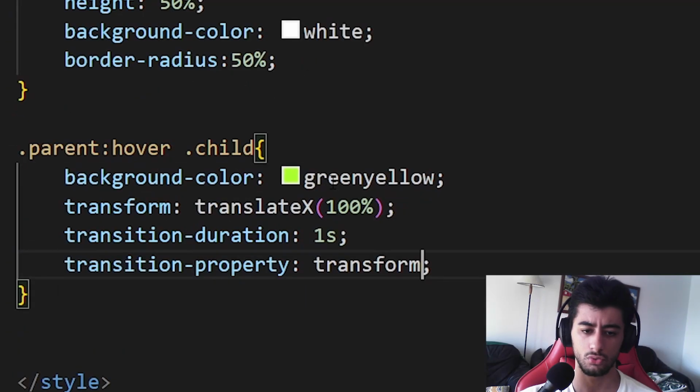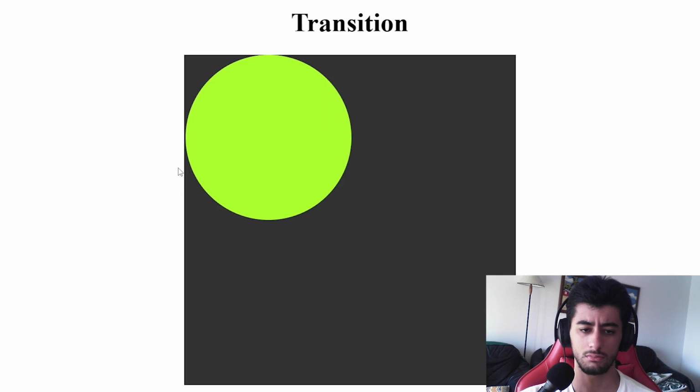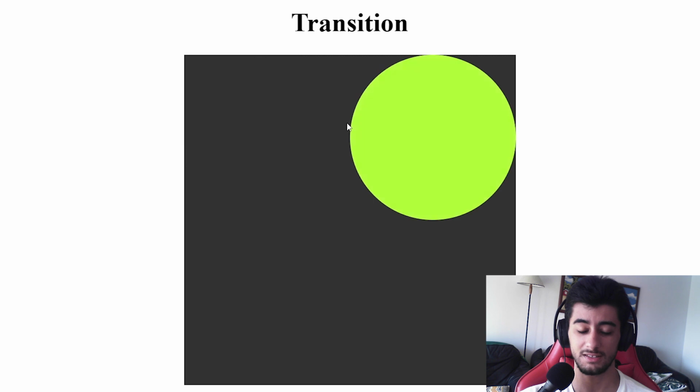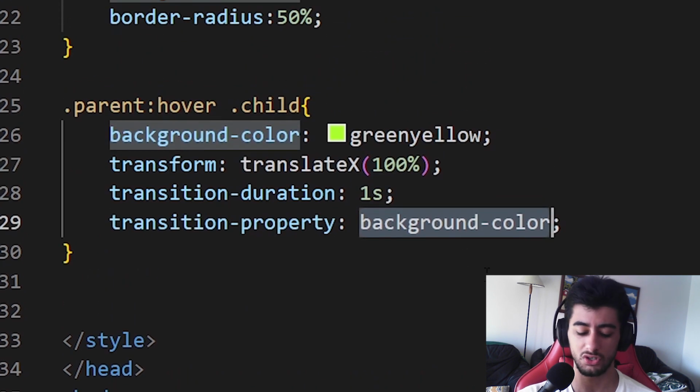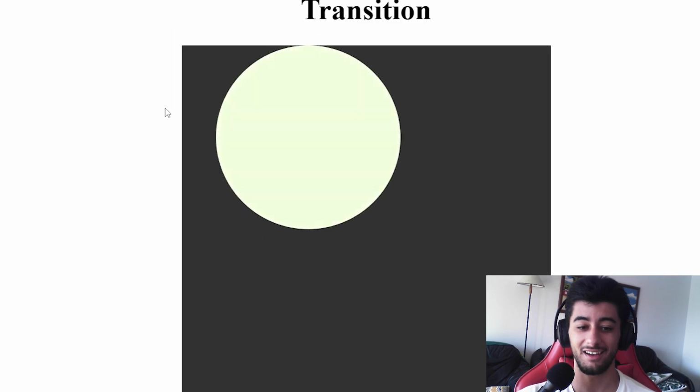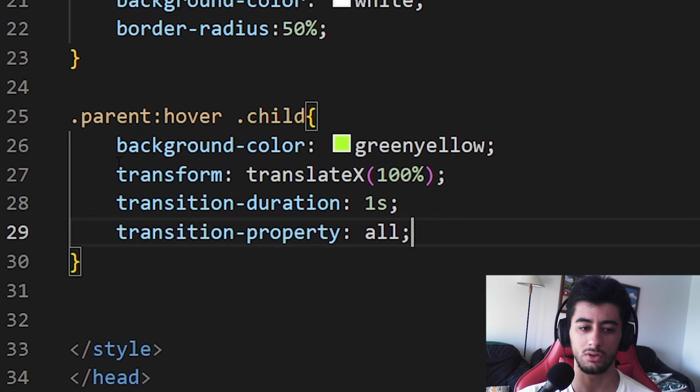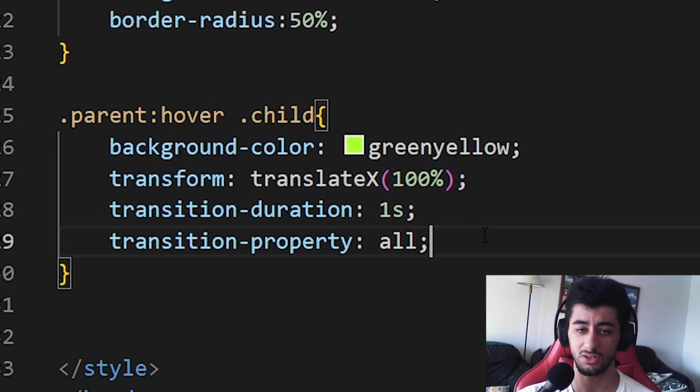You can also do it the opposite way. If you come here and put the background here, it is going to change the place automatically, but the color is going to take a little bit more time. And with this, we can also specify the default one, which is the all, and the all is going to read all the properties equally.